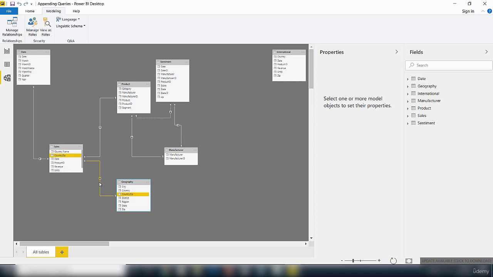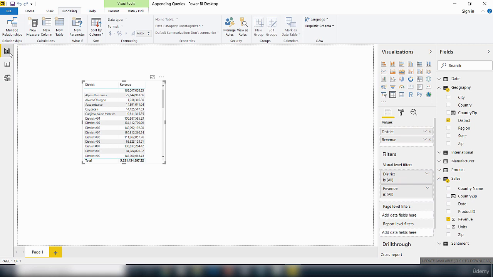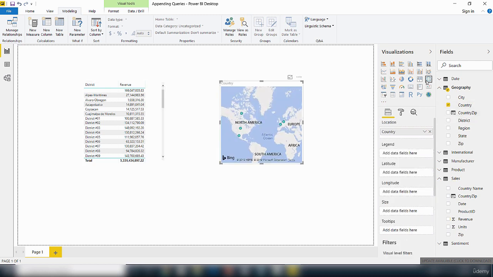Now, if I go back to my report view, you'll see the changes. You can see previously when I did this, the values were all showing us the same because there was no relationship. Now that the relationship has been established, I'm getting different values for different districts. I can also do things. I can drag the country name into there, make that into a map, and I can drag the revenue into it so that you can see where the revenues are being generated for each country.